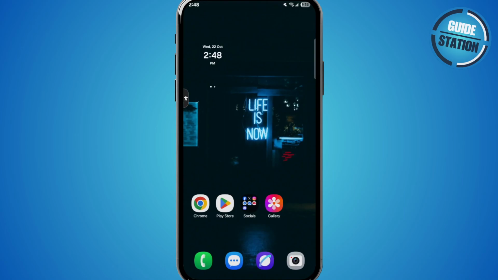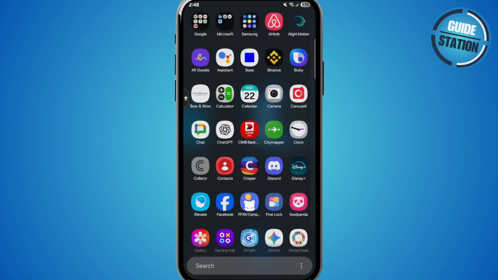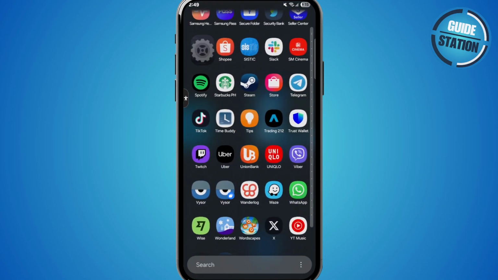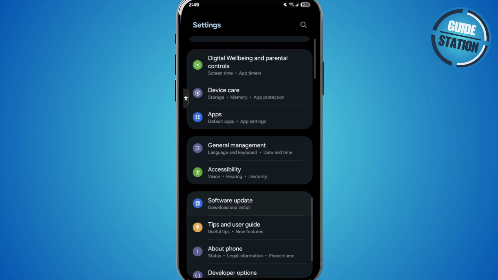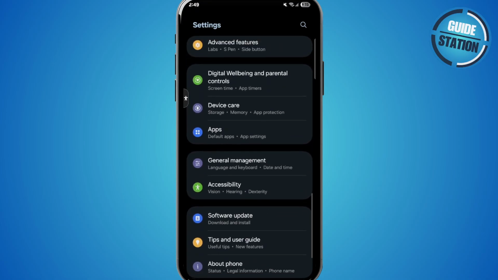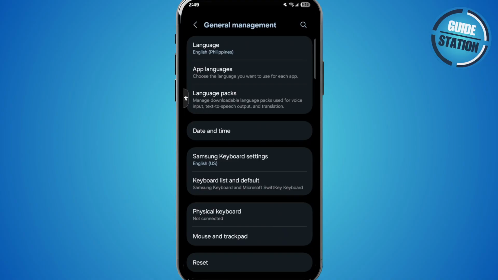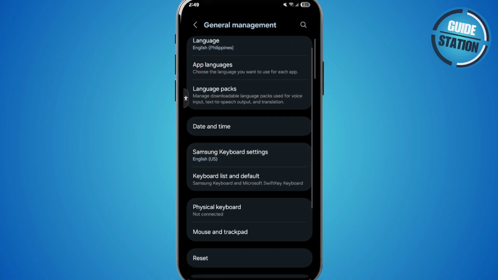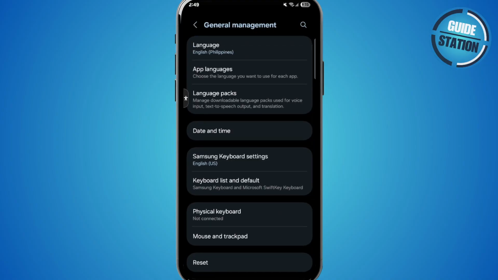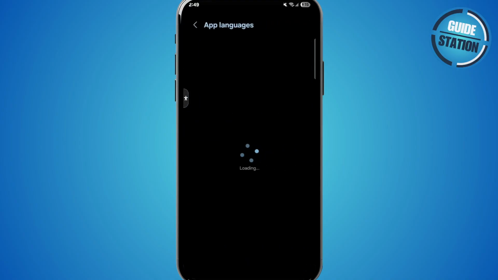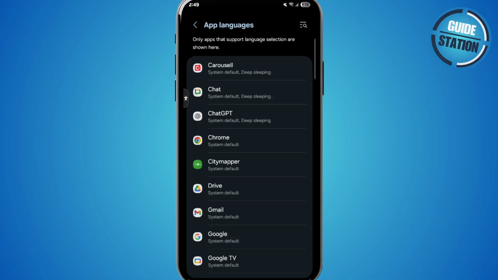So you want to close the app and head over to your phone settings. Then from here, you want to scroll down until you find General Management. Then as you can see here from this page, there's an option called App Languages. Tap this. And from here, you can already pick any language you want. Just go ahead and choose what language you prefer for the app. And after that, set your preferred language as the main one.